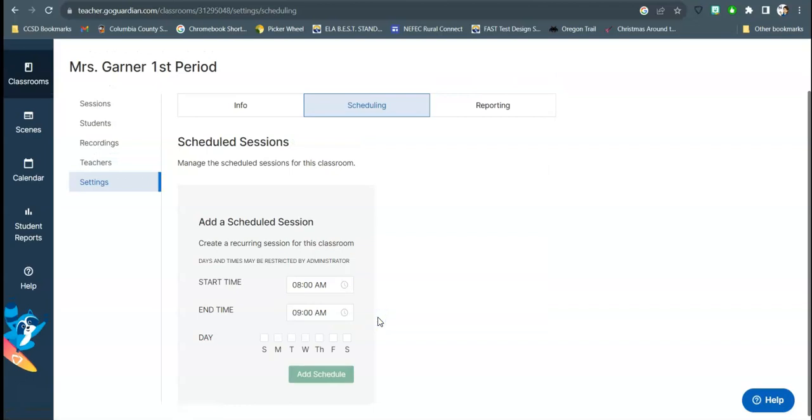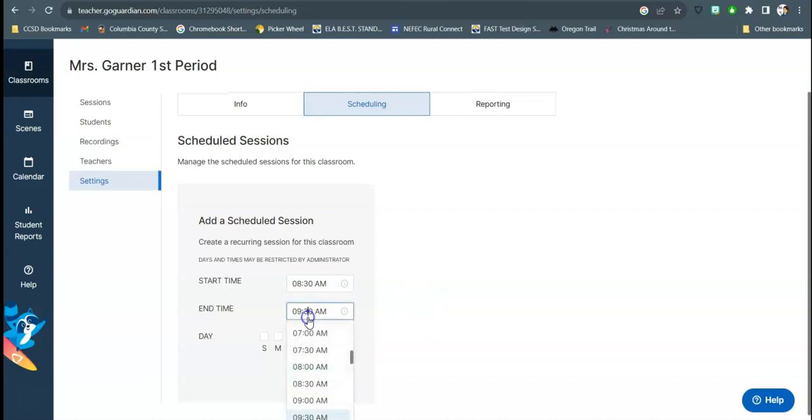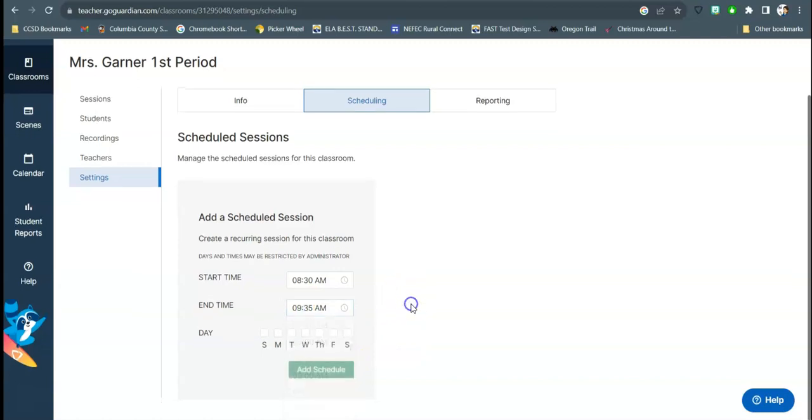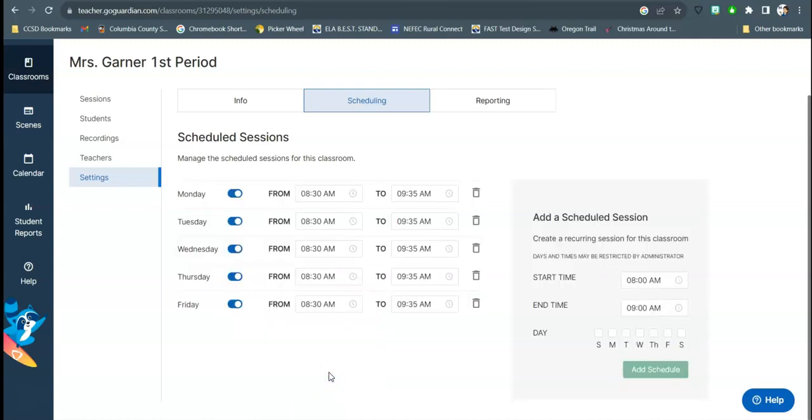So I'm going to add a schedule. I want it to start a little bit before class time every day. That way it's already rolling by the time they log in. And down here, I want it to roll right up until the bell rings. So I'm actually going to have it go until 9:35, just to be safe. And I want it to do this Monday through Friday. Okay, so now added to the schedule every single day.